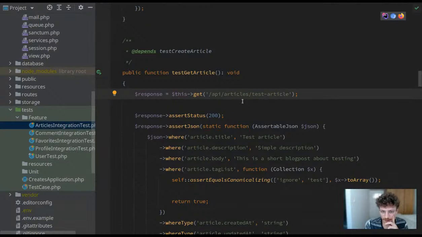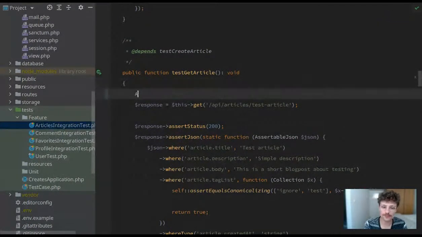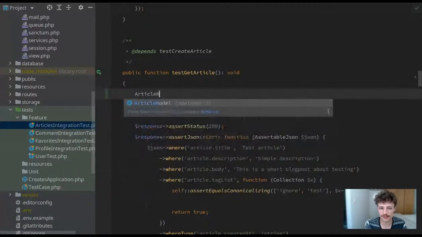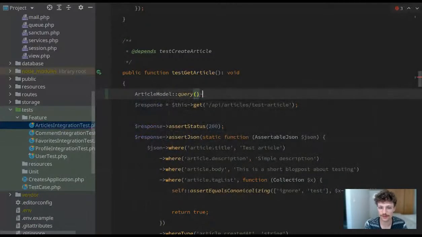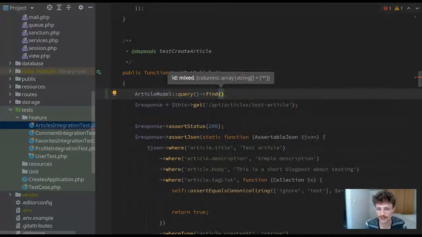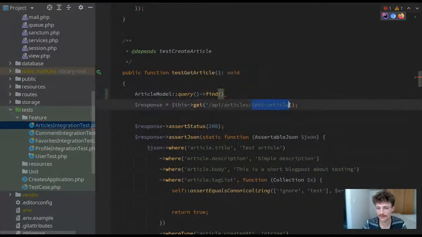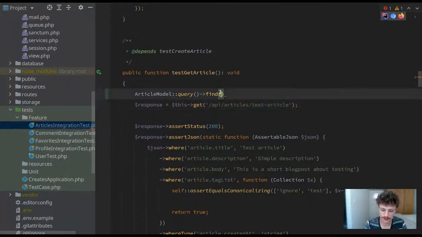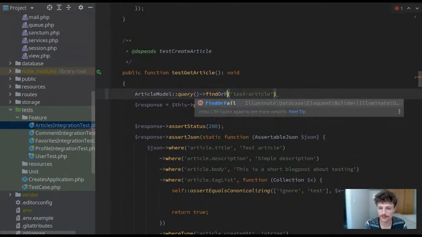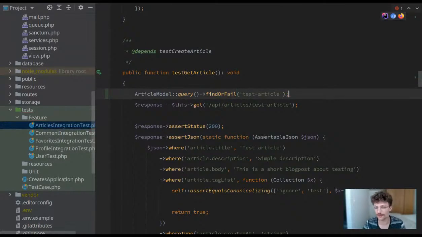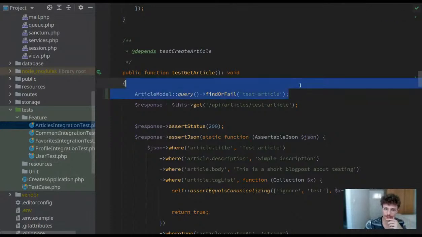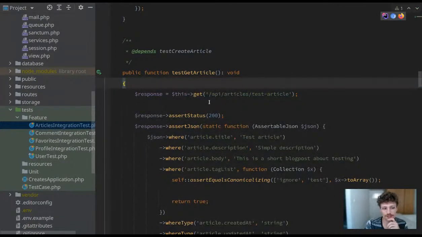Let's see, what can I say about this? I can talk a little bit about what it does under the hood. What it does is it goes to the article model, it'll start a query, and it'll do find. That's basically it. And it'll pass test article in here. I think it's even findOrFail that it'll use. So findOrFail is one of the helper methods. It saves us a line of code, but I think it's also a little bit more clear if we just assume the controller receives it.